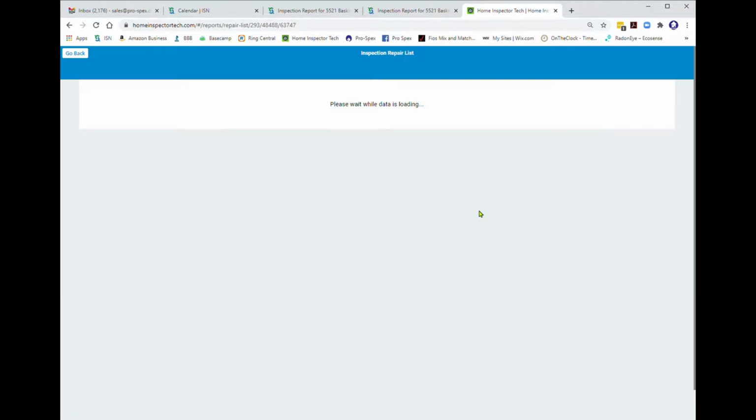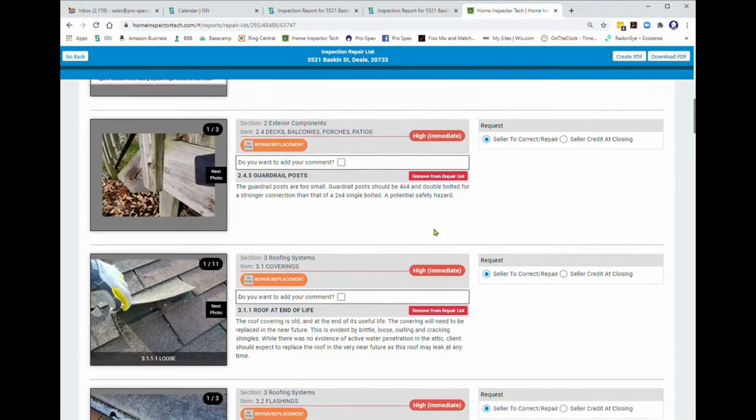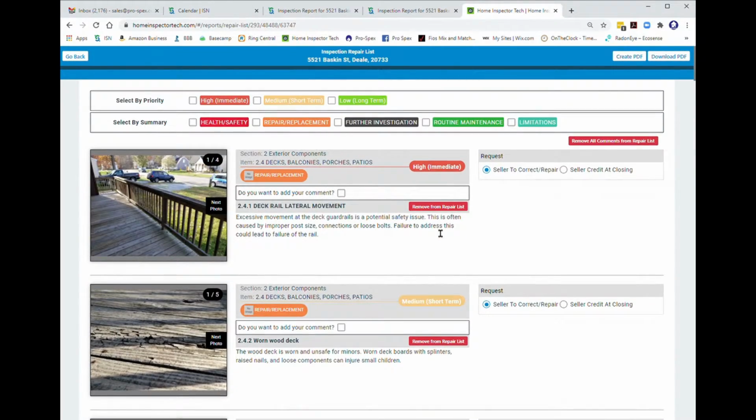If I click on that, now I have a list in front of me of all the issues that the home inspector raised. And from this list, I want to select the items that I want to include in the report. So over here, you can select by priority, or you can select by summary item.